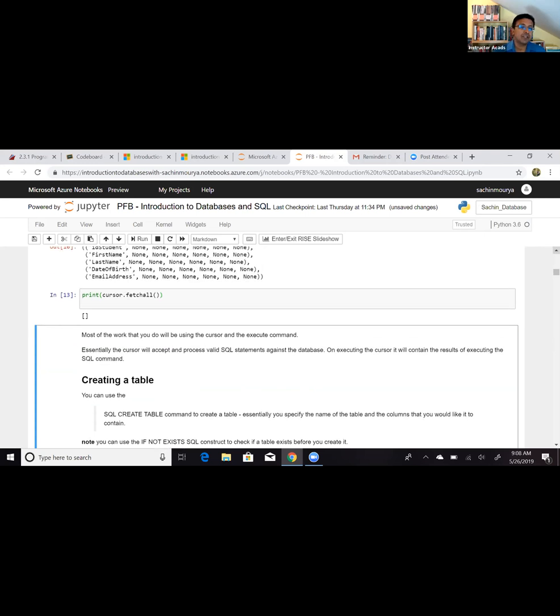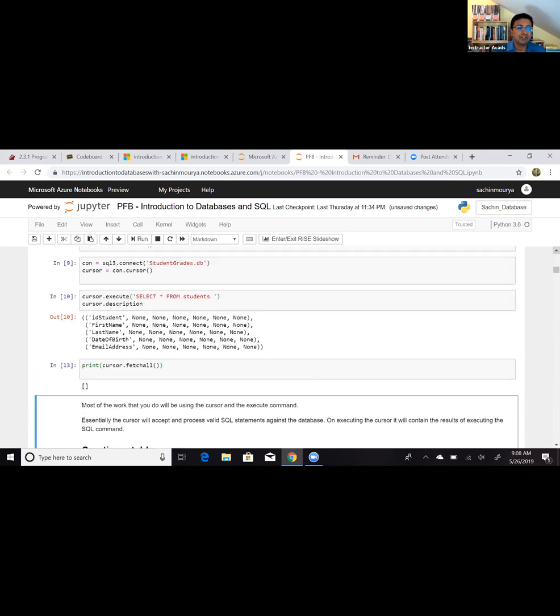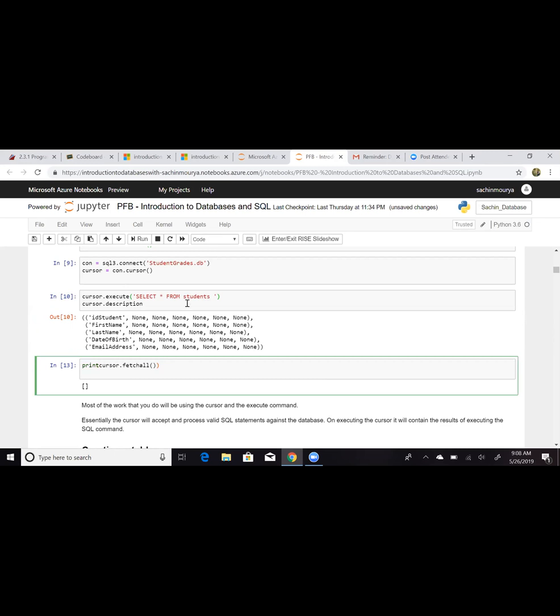Okay, once we fetch all, it's empty now. Yes. Hit execute and then fetch all again. Cursor dot execute. Run cell 10. Run cell 10 again. Okay. So each time you execute, the cursor is empty now. We do fetch all. It will bring everything and display, right? But then it's a cursor.